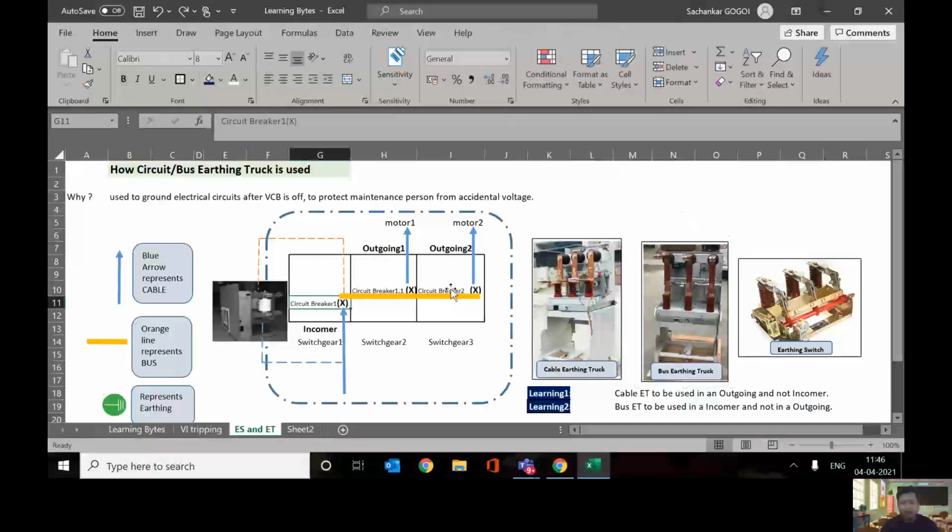So there are two learnings here. Learning number 1: a cable earthing truck should always be used in an outgoing and not in an incomer. And learning number 2: the bus earthing truck should be used in an incomer and not in an outgoing. If you understand this circuit of incomer and outgoing and how it is powering up different parts of the circuit with the help of the circuit breakers, this is a very basic understanding of the uses of cable and bus earthing trucks.